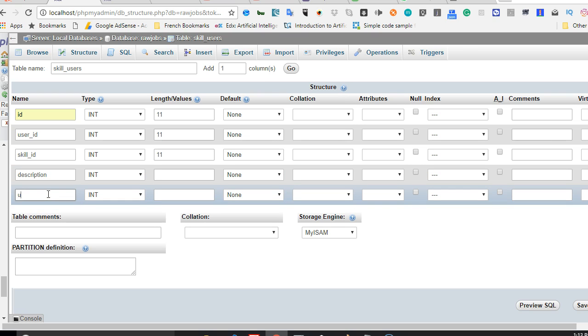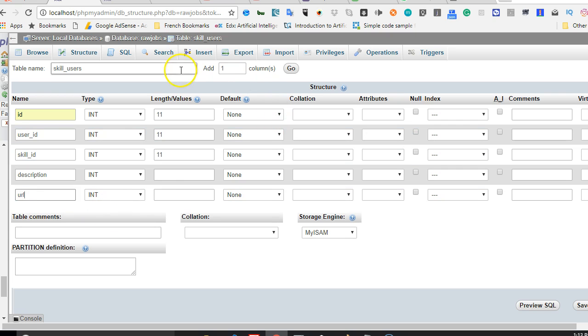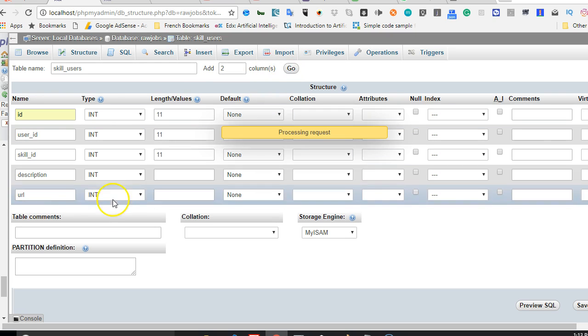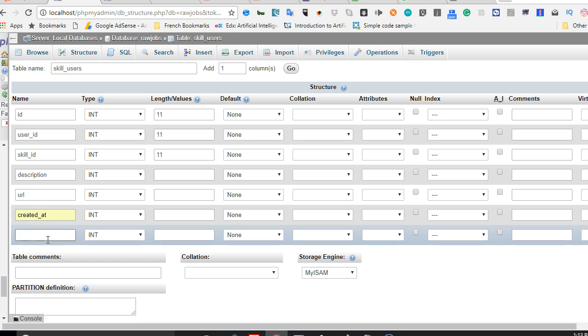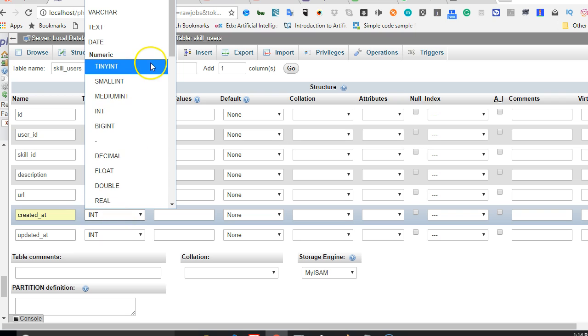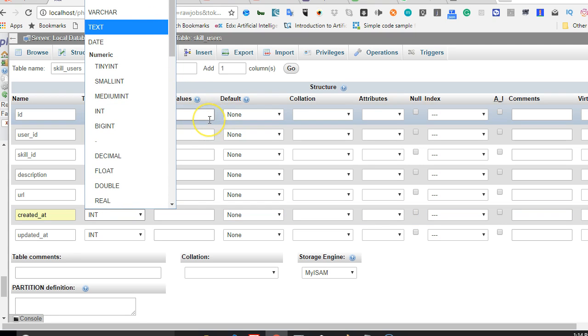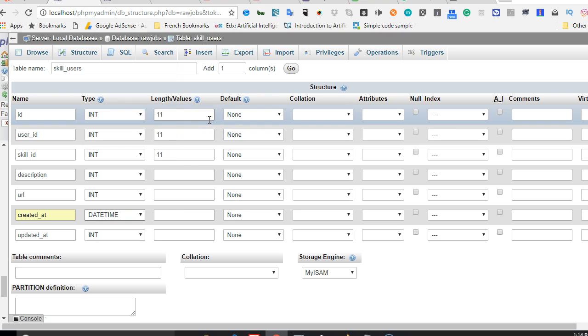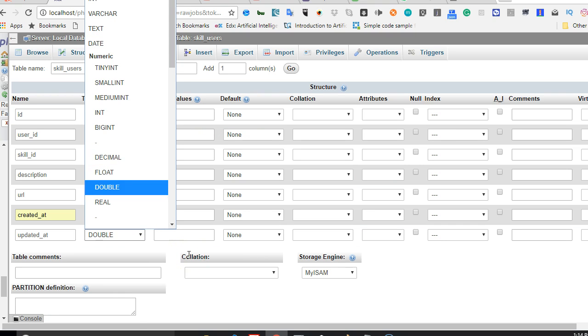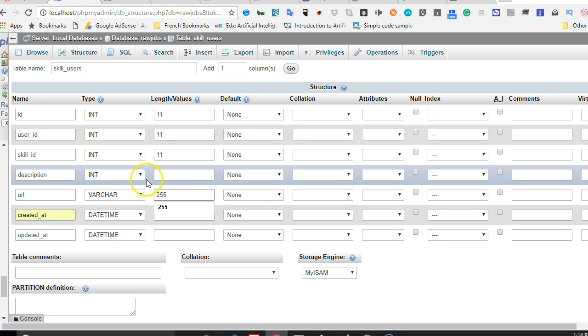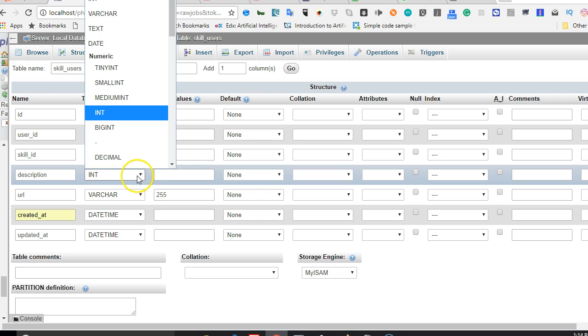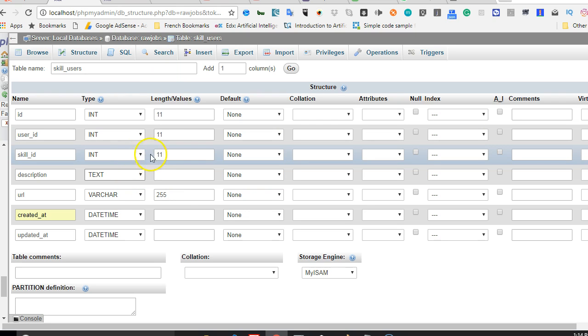Then probably they need to enter a URL, and then we have to add 2 fields again: this person needs to enter a created at and an updated at. These are timestamps, so I'm just gonna say timestamp, just date time. Okay, so here again I'm just gonna say it's a date time, and then URL is a variable character. So variable character, I'm just gonna say 255, and the description is a text. A text basically has no size, we'll leave it empty. Then the skill ID and so on.